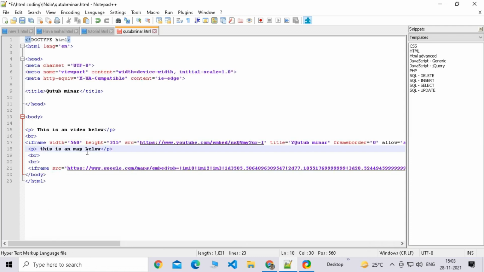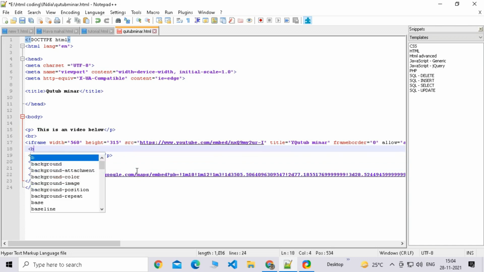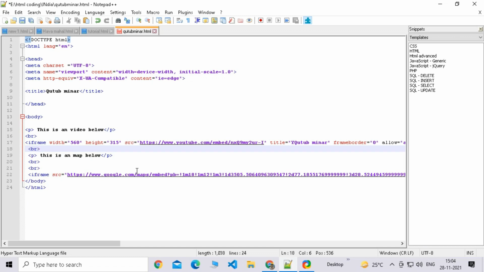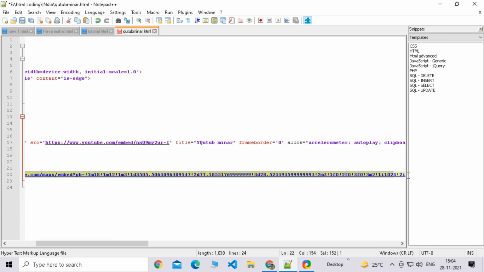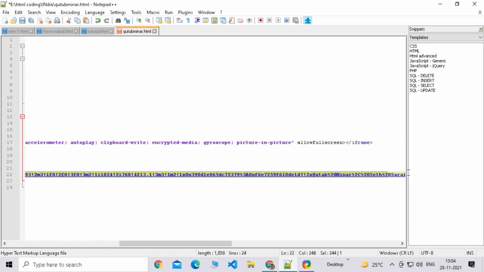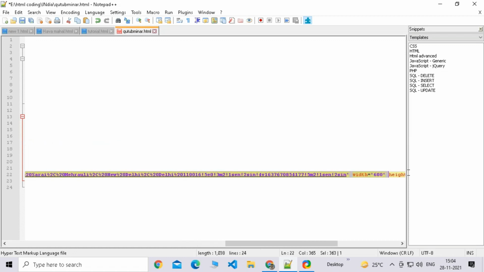So now add another 2 breaks here, and then there's a P tag which says this is a map below. I can even add a break here also, like this. So there's another break here, but it's not compulsory. Now there's another iframe. Now what is this? This is a map. I will also tell you how to add maps in this video. So I will just remove this already written code. This is a long code.